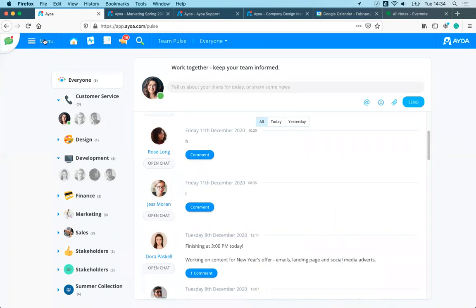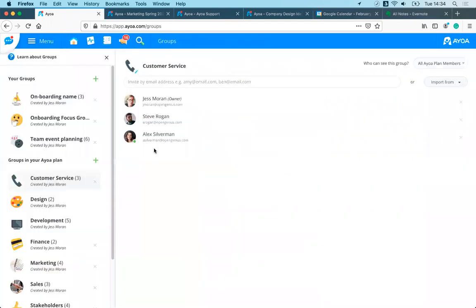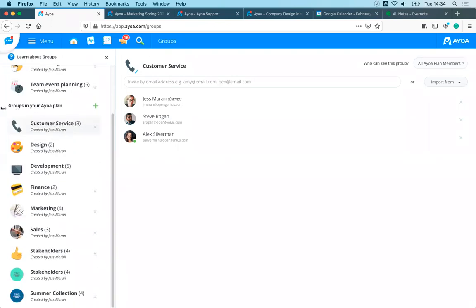So to access this feature, go to the menu and click on groups. And here you can create different groups. So the top one is called your groups. That can be made up of people who maybe are individual subscription holders but aren't part of your team, even free users, and you can combine the groups together. So you've got a mixture of people who are in your team and people who are not. Then down the bottom here, you've got groups in your Ayoa plan. These groups will be made up only of people who are on the same subscription team as you.